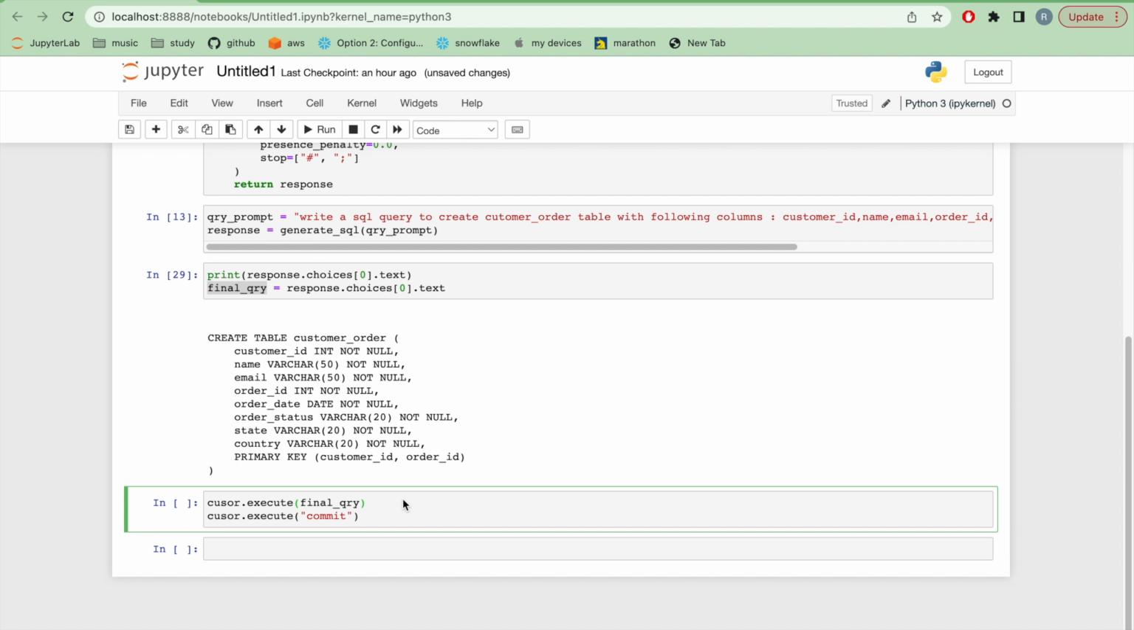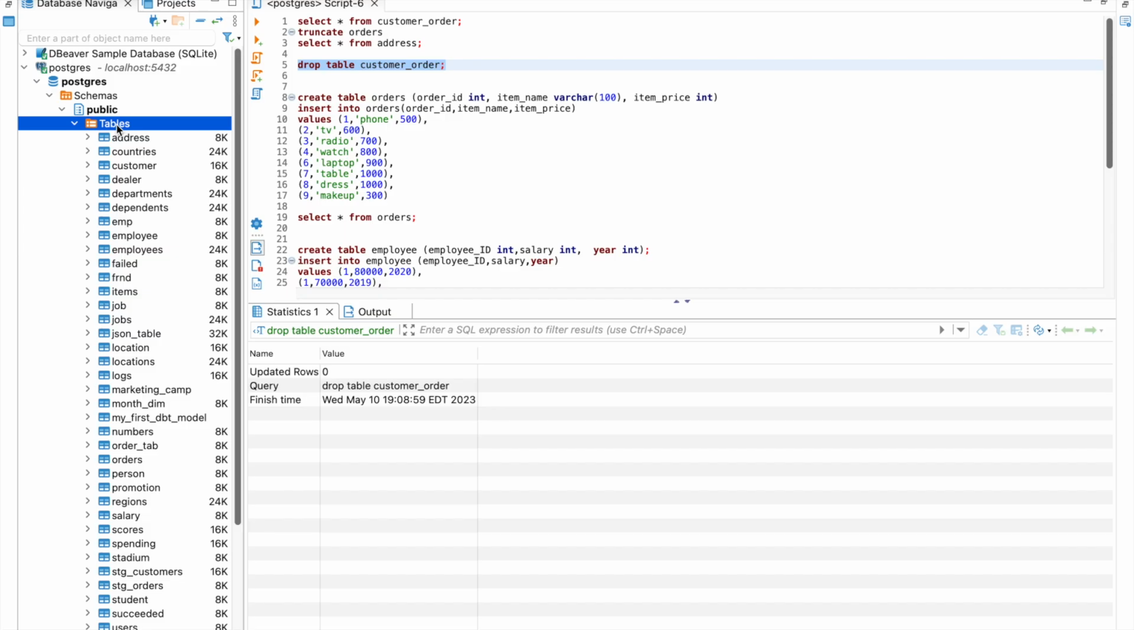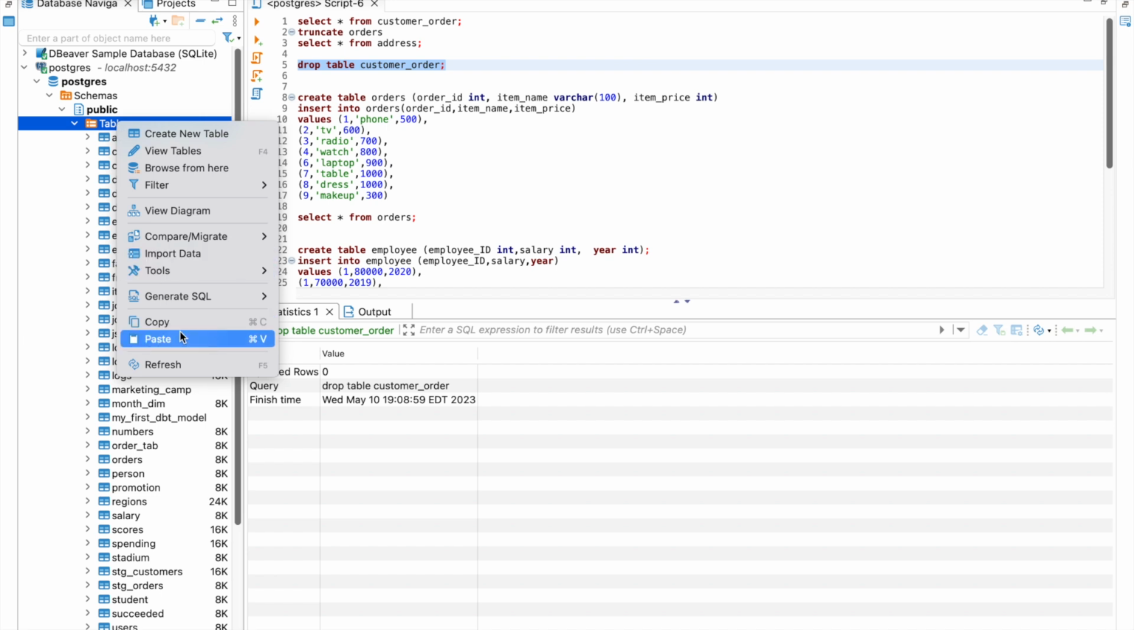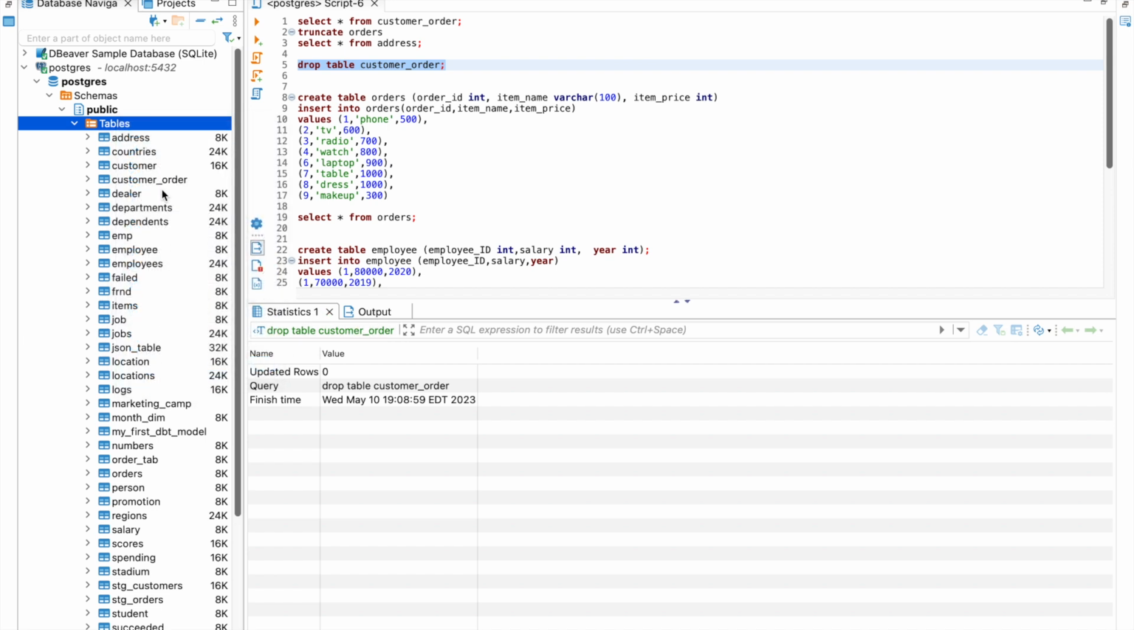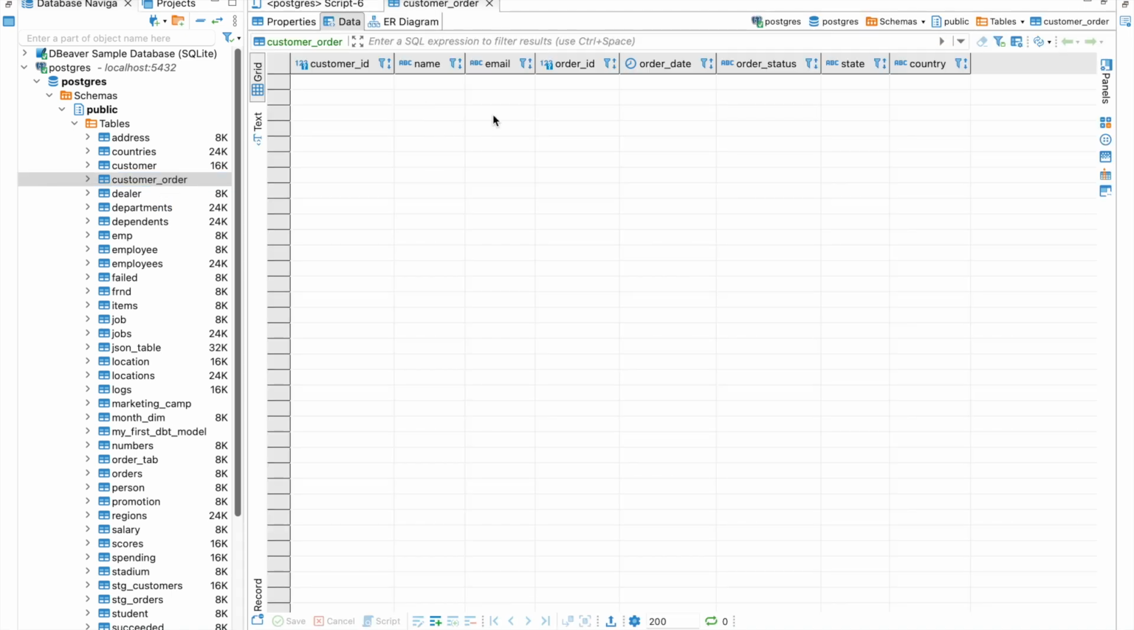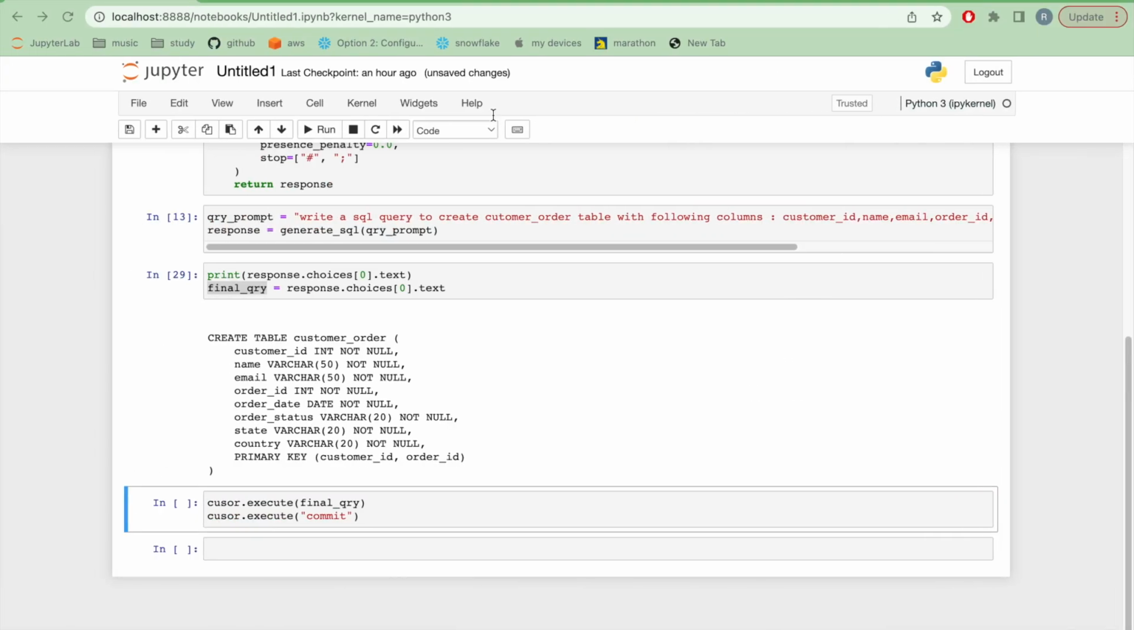Let's look into the database and see if this table is there or not. So this is the list of tables. Okay, so customer order is there, but there's no data in the customer order table. Okay, let's go back to the script.